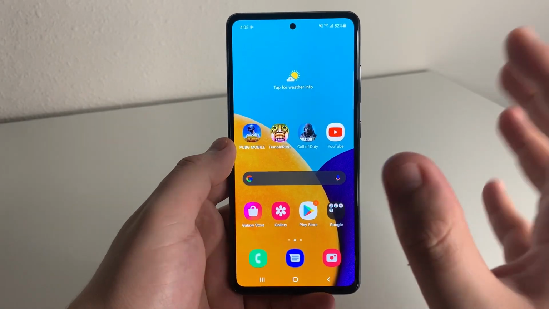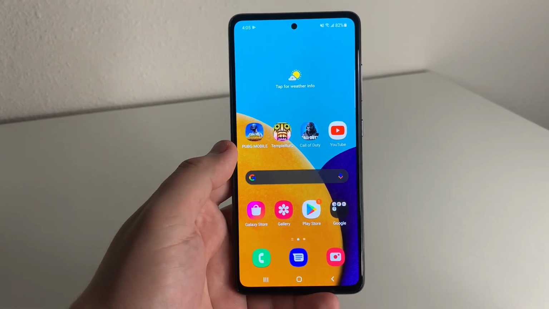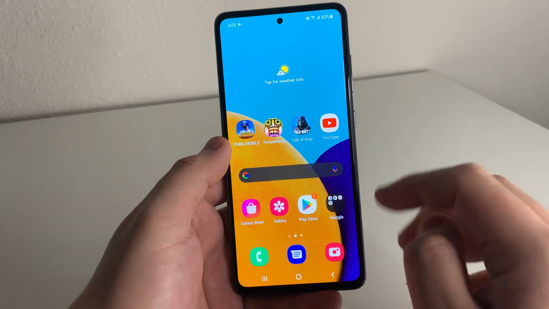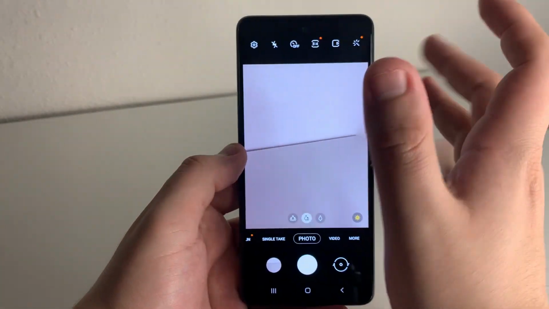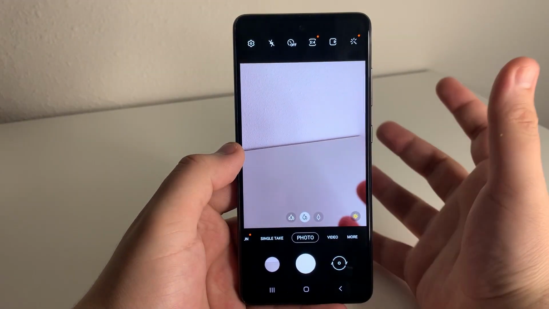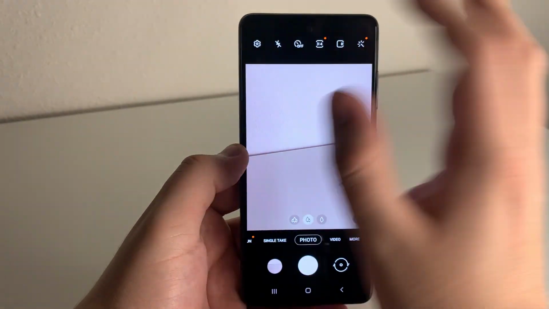All right, everyone. So number 9 is going to be for all the photographers in the comments section right now. So if you're into photography, you're going to definitely want to know these types of settings on your phone. If you guys take photos and videos constantly, you're going to want to check this out.